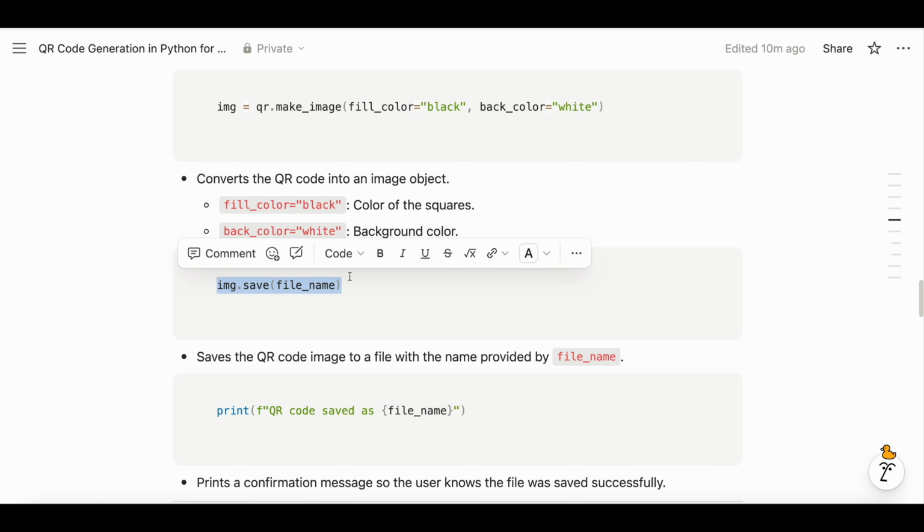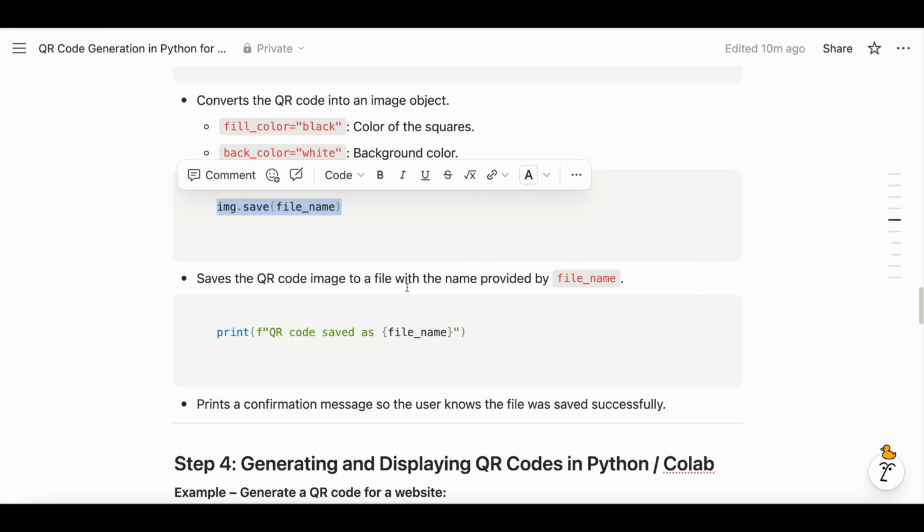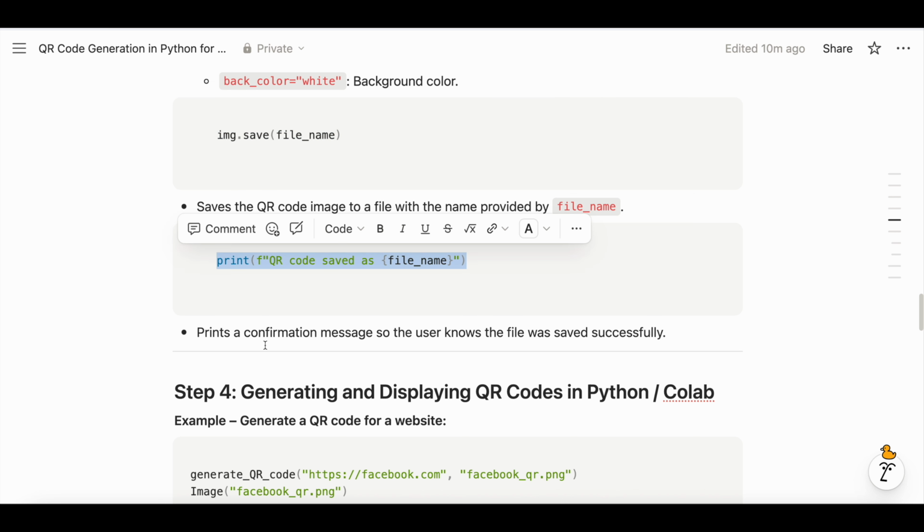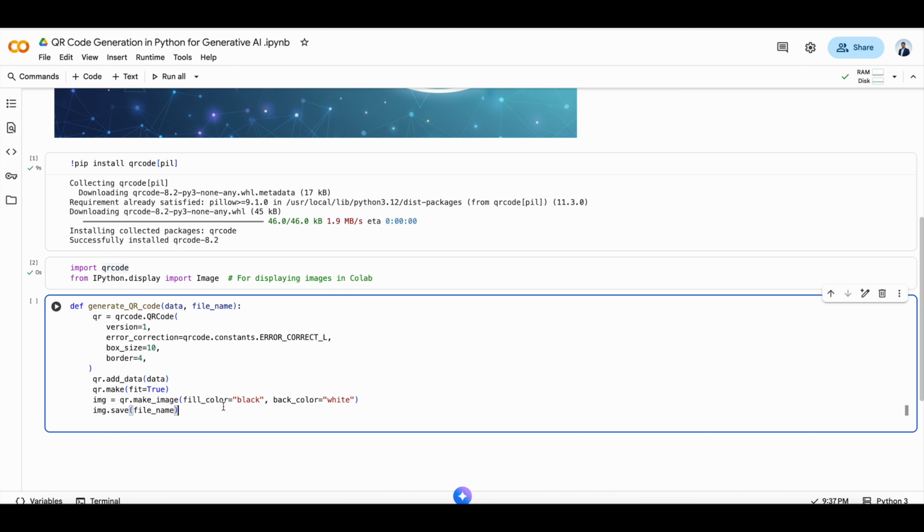So I am taking this one and adding it as part. Done. Next, it saves the QR code image to a file with the name provided. That is done. Now print "QR code saved as file name". This is the output we will see. It prints a confirmation message so the user knows the file was saved successfully. So we will print it.